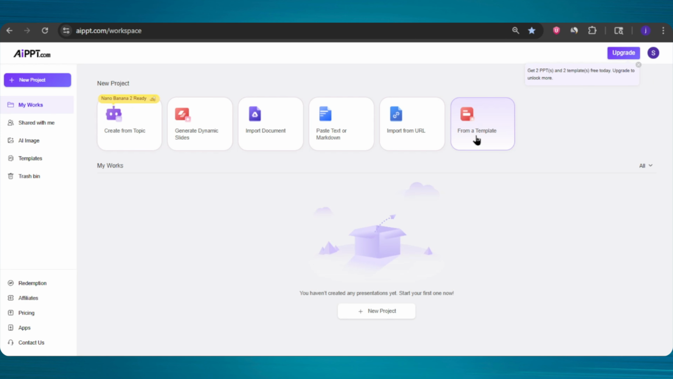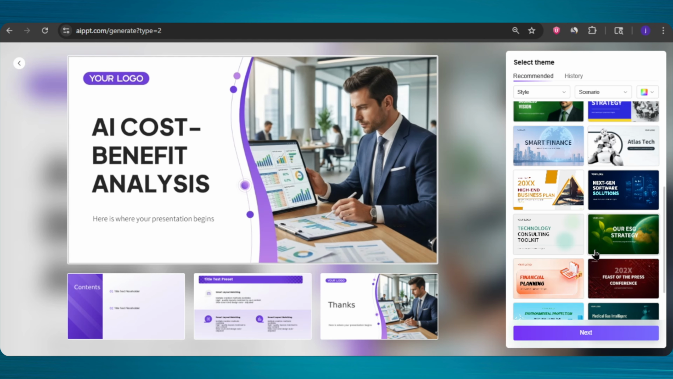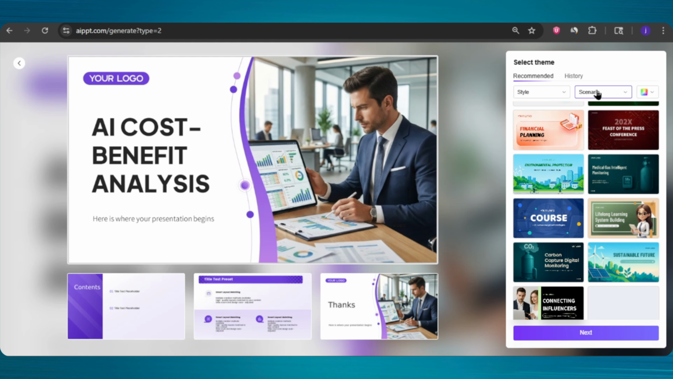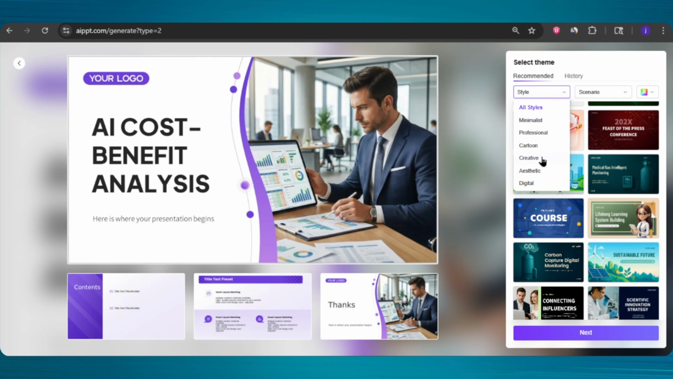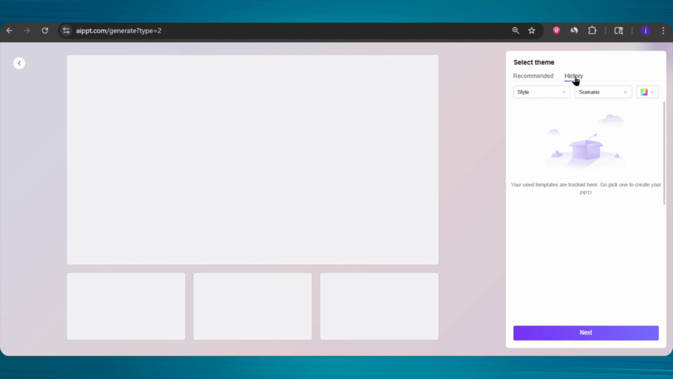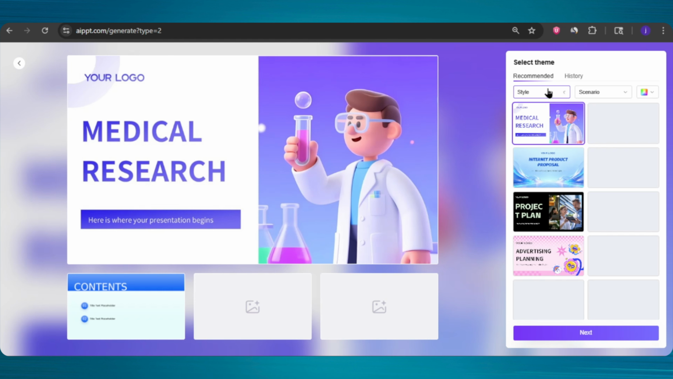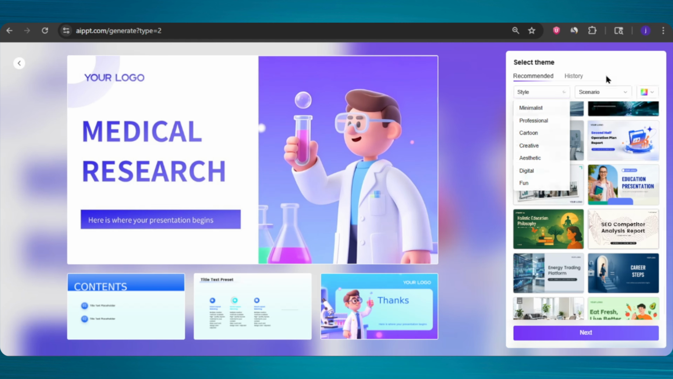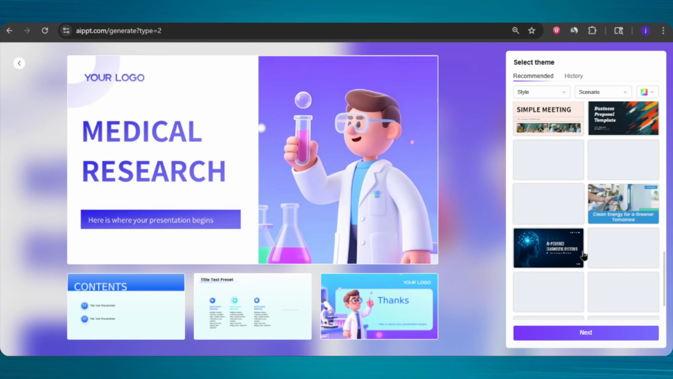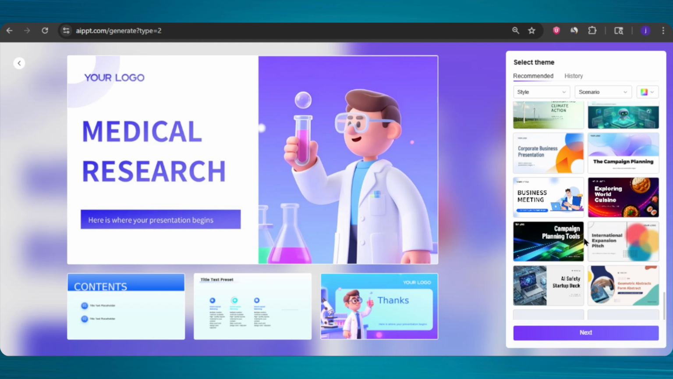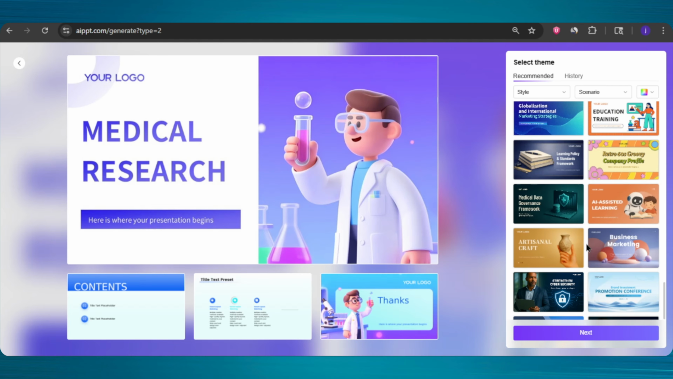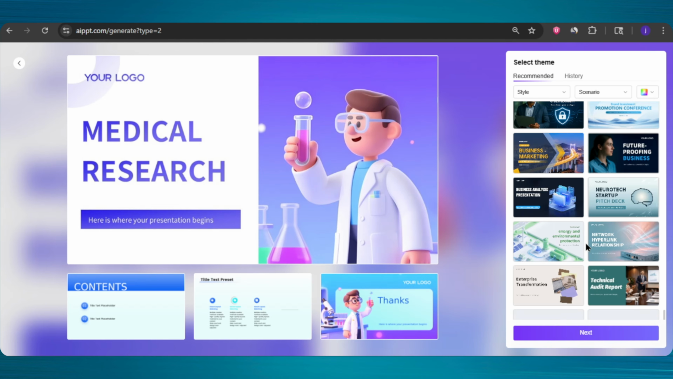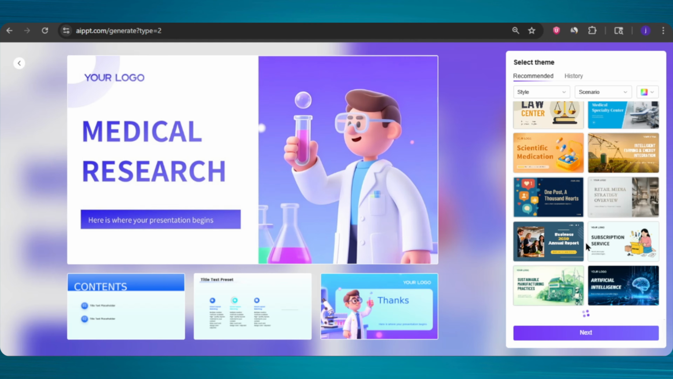And the sixth option is from a template. If you would rather start with a pre-designed layout instead of generating from scratch, this is where you go. AiPPT has a huge library of professionally designed templates across all kinds of categories: business, education, marketing, finance, and more. You can filter by category, pick a template you like, and then customize it with your own content. This is also a great way to save your AI generation credits while still getting a beautiful result.